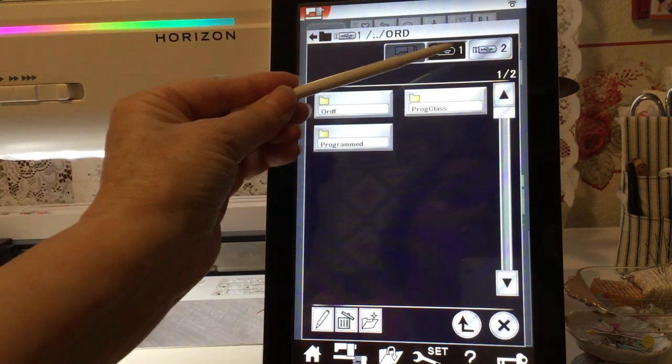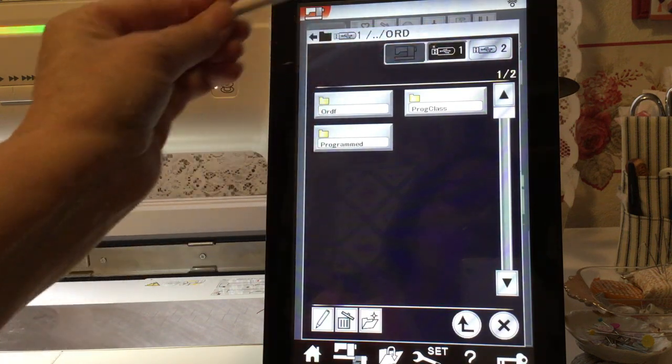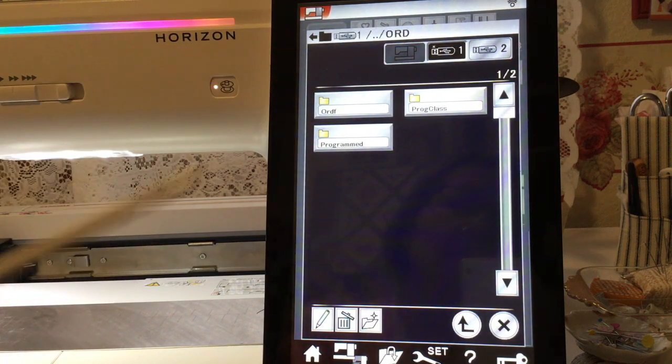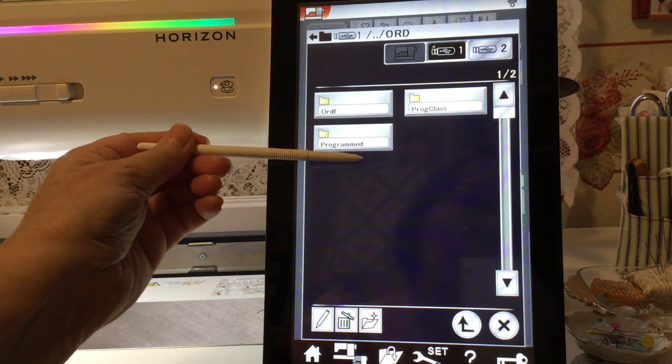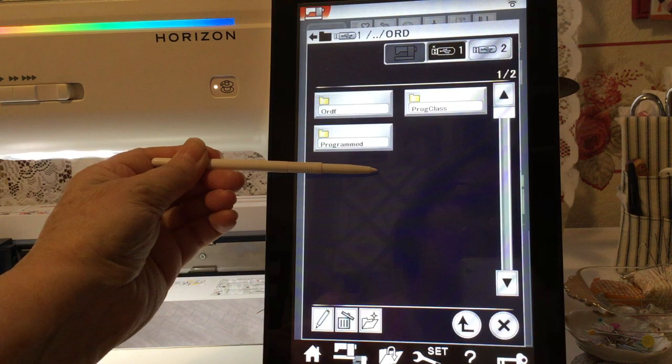Depending on which USB port your USB is in, it'll be either number 1 or number 2. Mine is highlighted with number 1 right away. So I did an experiment because there's 3 different places that you can actually store your stitch, and your machine will be able to find it.